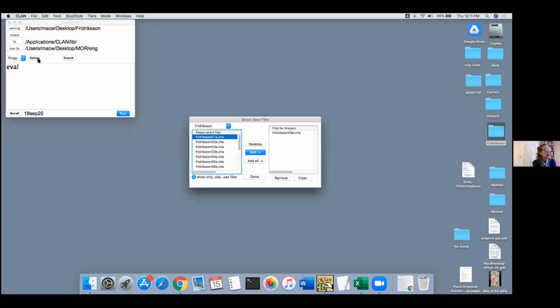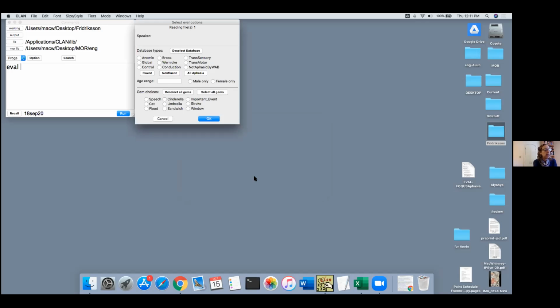So then I click this option button. Let's say I want to look at Friedrichsen O9A. So I select that over here and I say add, and looks like I already had O9B in here. I want to remove that because I just want to look at O9A right now. So I say done. And now I say that I just want to look at the participants' utterances. I don't care about the investigators' utterances. I don't want to compare him to the whole AphasiaBank database, so I just deselect the database.